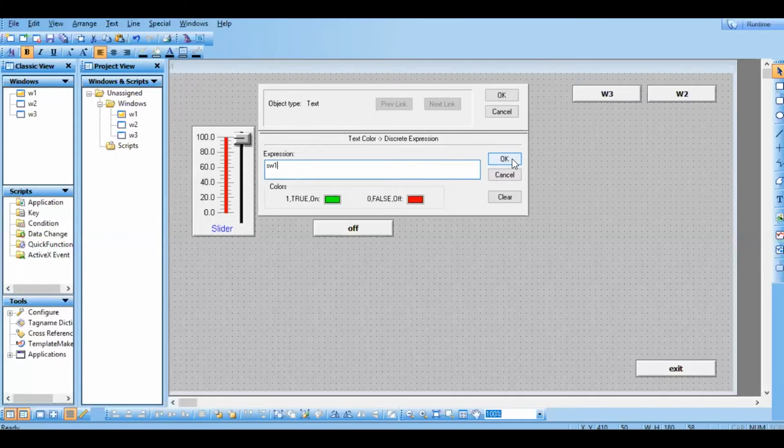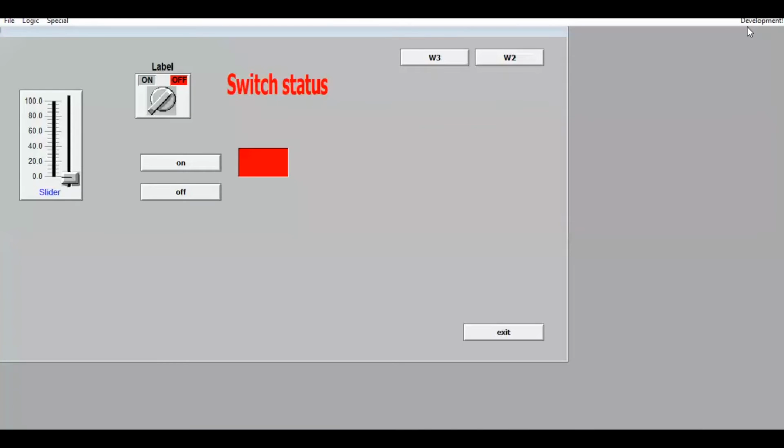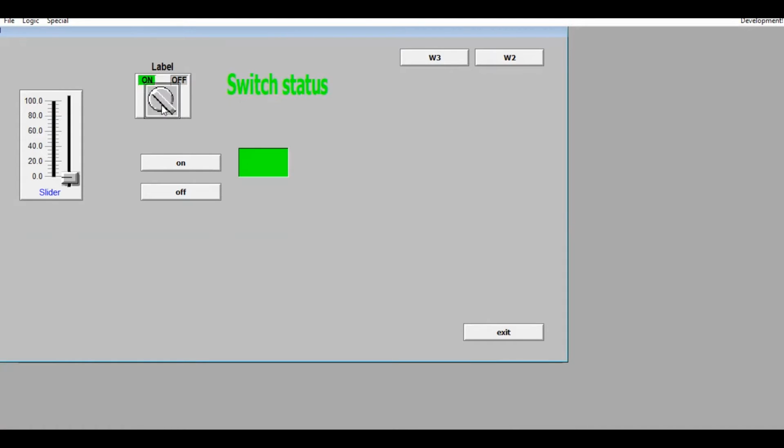Go for okay, go for okay, and go for runtime. Now see, the text color is red. Why? Because the switch is zero. Now if we change it, the text color changes to green. Oh, it is so fluorescent. So if you want, you can change the color. So this is text color.